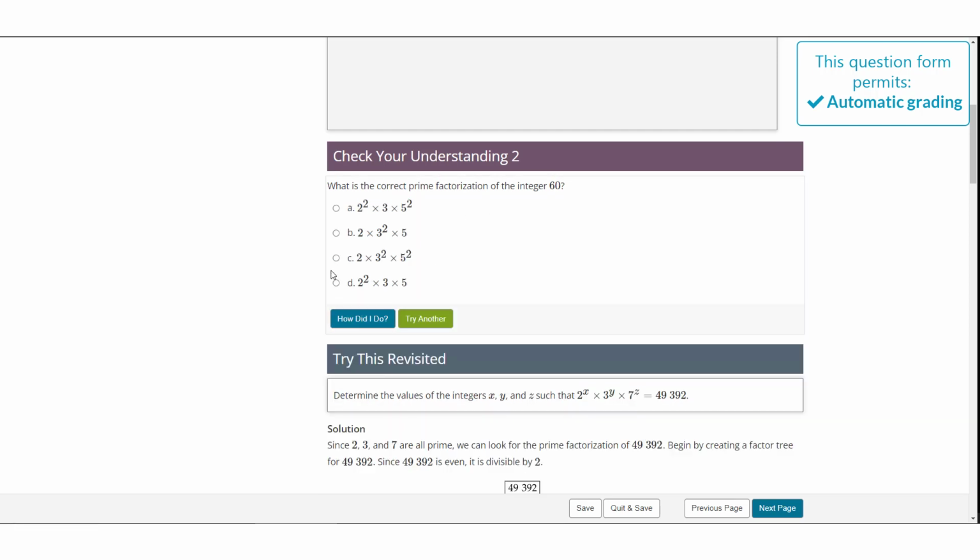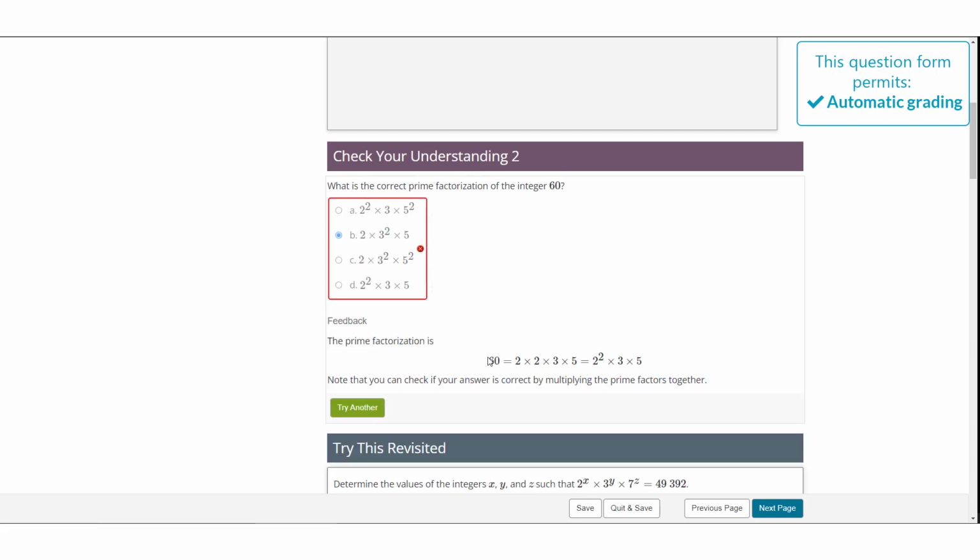If I click try another, and I click a response, and I click how did I do, I got that wrong. Again, the feedback and everything inside of the question updates based on the algorithmic values. So this is another great aspect of Möbius STEM questions and helps add to the limitless aspect of the questions that you can author inside of Möbius.